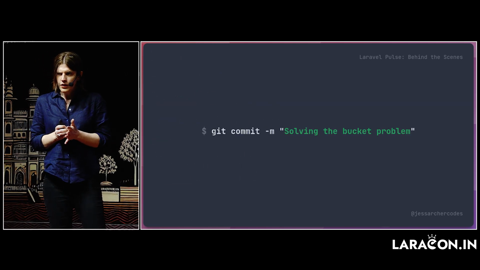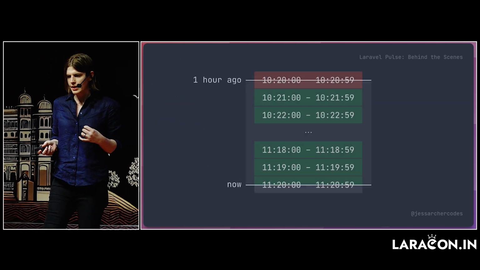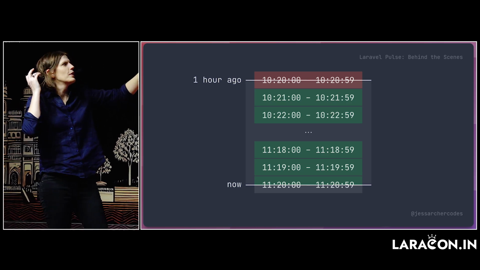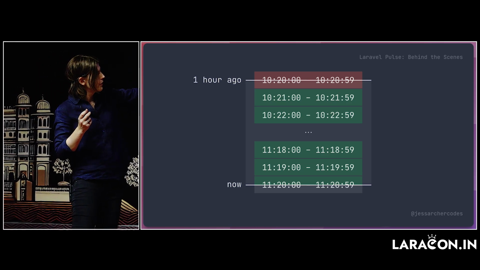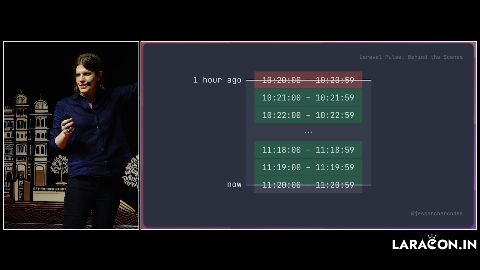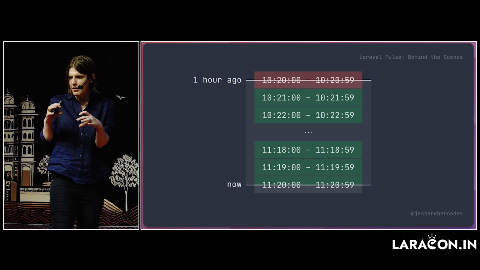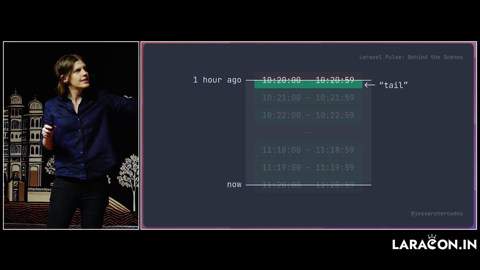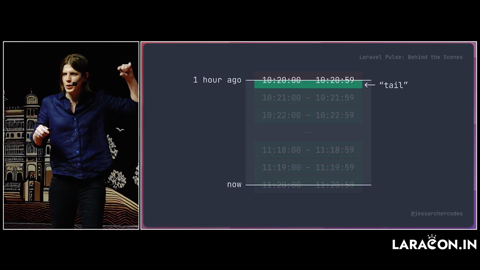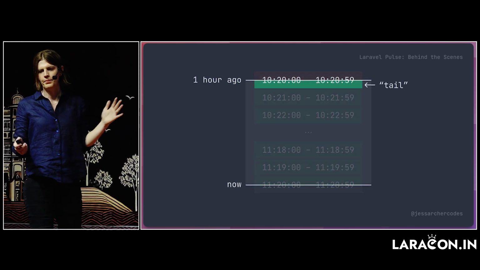So how do we solve the bucket problem though? As a reminder, that's when this happens. So we've got, when the time is partway through 11:20, for example, we've got this bucket at the end that we want some of the data in, but not all of it. What we really want here is just this part of the bucket here, which we call the tail of the data.